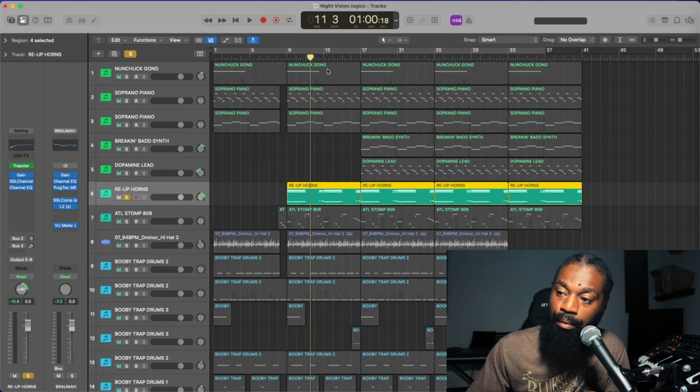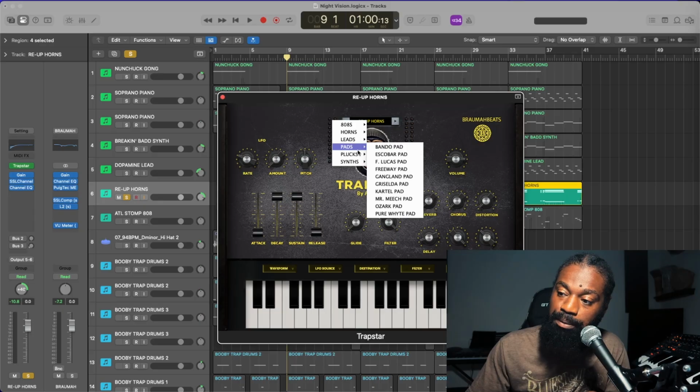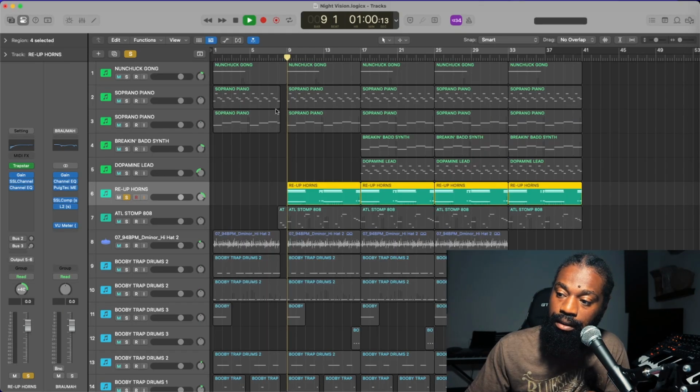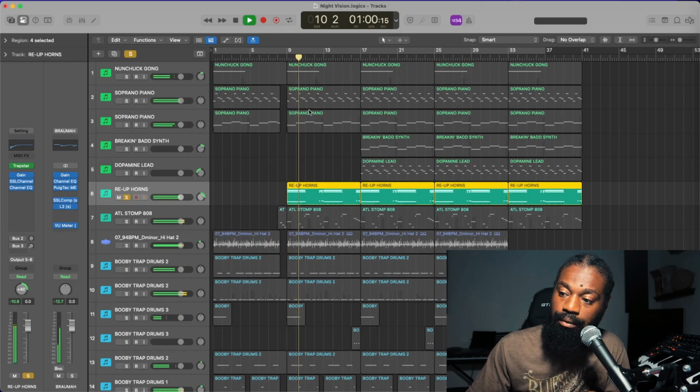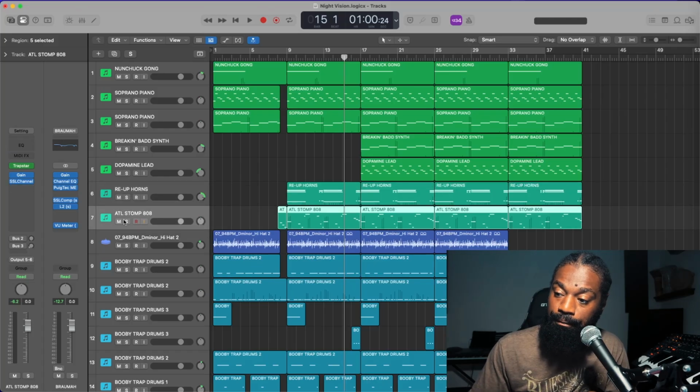So then we got the re-up horns. This is crazy. This is from the Trapstar plugin too. So it has horns, 808s, leads, pads, plucks, and synths. These horns drove it home. Like that's some real early 2000s, mid 2000s, Jeezy, Gucci Mane, T.I. type production right there, right?